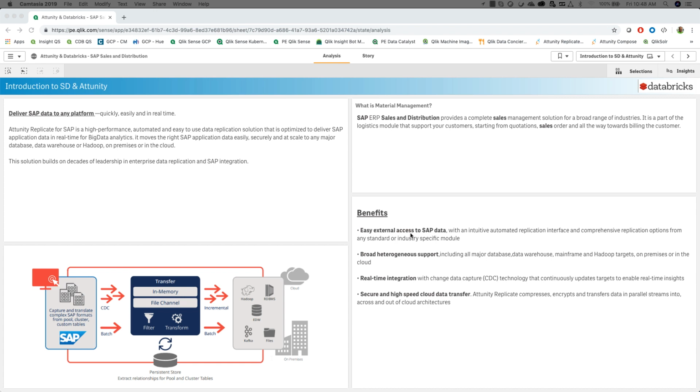Qlik is a unique analytics tool in the market, and we are not dependent on complex relational data modeling as many other tools are. Qlik uses an associative engine to correlate data from multiple tables and data sources into a single exploration experience. Here we're looking at an app that Qlik has pre-built for the SAP Sales and Distribution module from SAP ECC. Let's go ahead and take a look at this application.